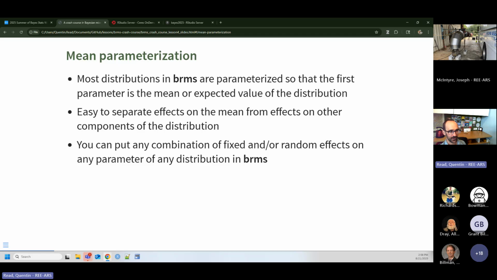And the cool thing in brms is you can put fixed, random, whatever effects you want on any parameter. We can have fixed effects on the mean, random effects on the mean. We can have fixed effects on the dispersion or spread parameter and random effects on it as well. And we're going to look at that in the case of the beta distribution.